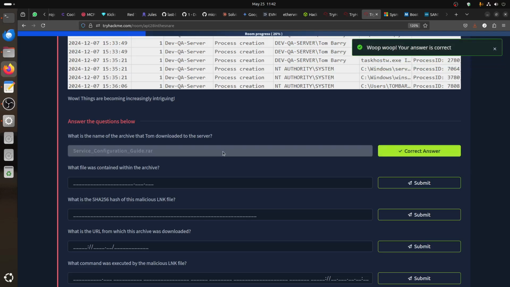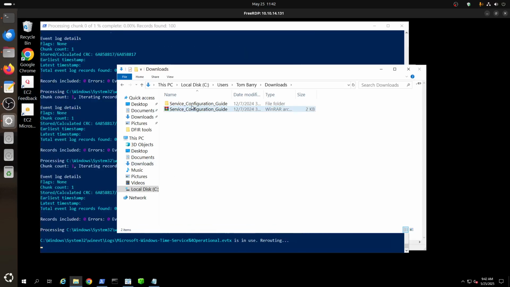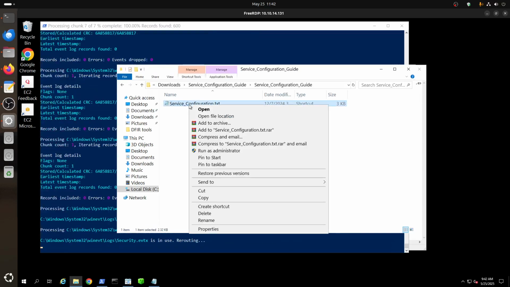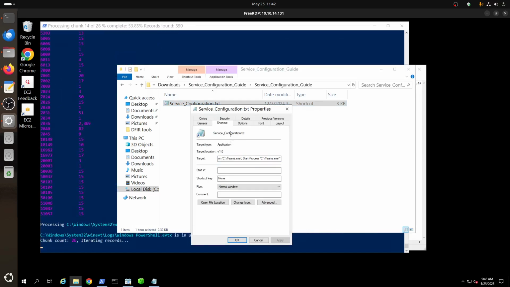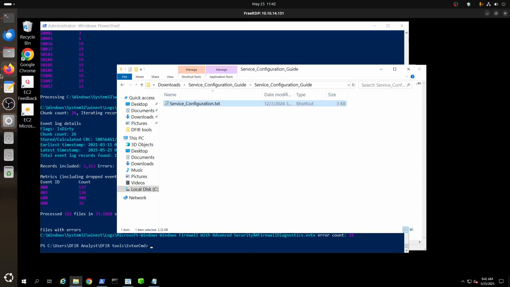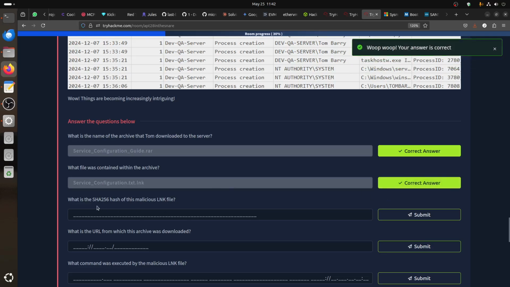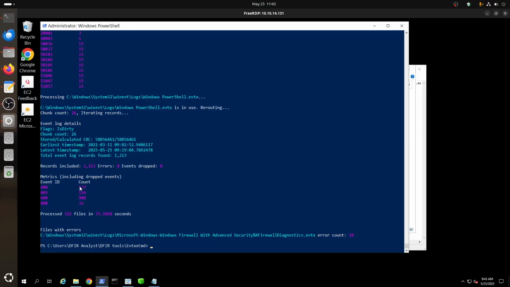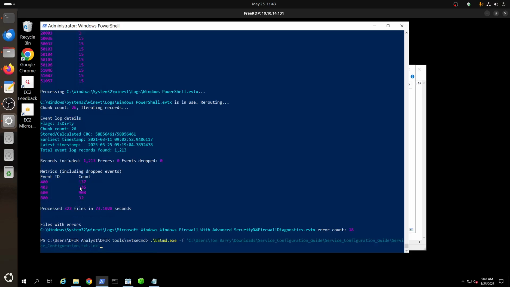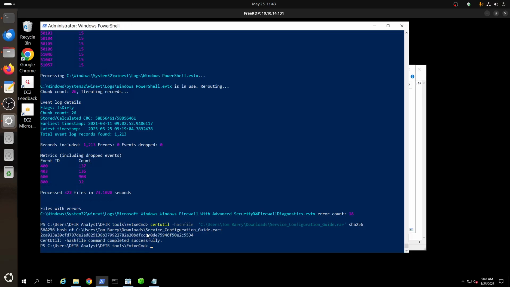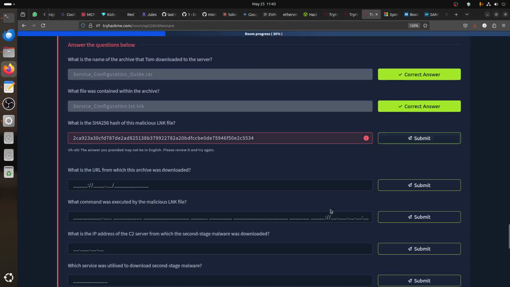Now the next question: what file was contained within the archive? The archive is that link thing that we got. The name of the file is not .txt, it's .lnk. We already know .lnk, it's a Windows shortcut. Now what is the SHA-256? Let's go back to the command we did before. This is the zone identifier, and then they said SHA-256. The SHA-256 is the longer one. Let's copy this, right click, and then put it there.